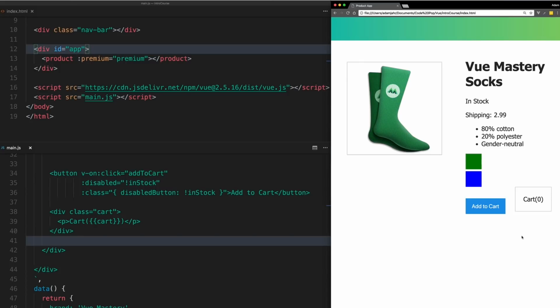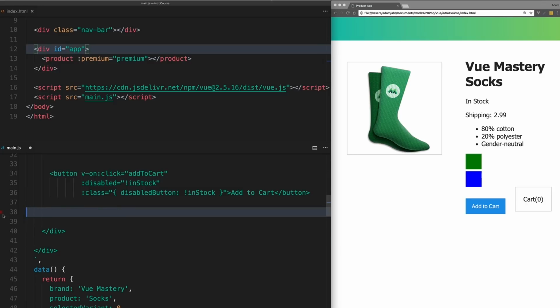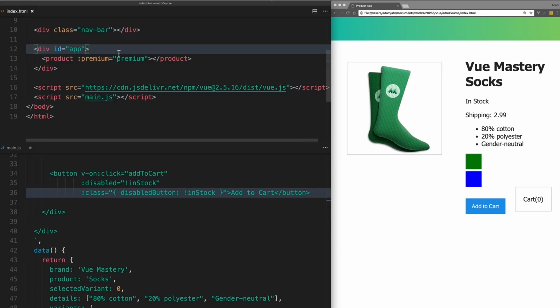Currently, in our project, the cart is in the template of our product component. But it doesn't make sense for each product to have its own cart. Instead, we can move the cart into a more global position, so each product can add to the same cart. So we can take this code here and move it up into the div with the ID of app.